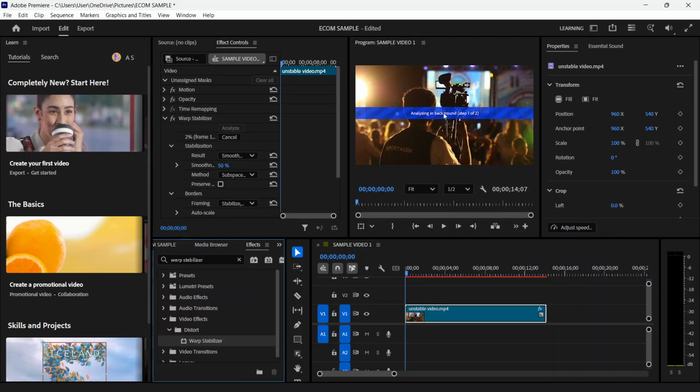As soon as you drop the effect onto your clip, you'll see a blue banner appear over that clip in the program monitor. It will say, Analyzing in Background, Step 1 of 2. This is Premiere Pro going through your footage frame by frame to understand the motion, so it can figure out how to smooth it out.